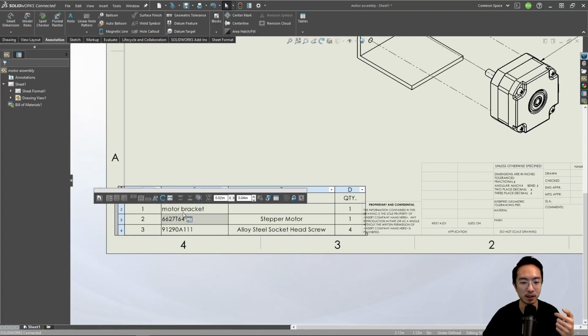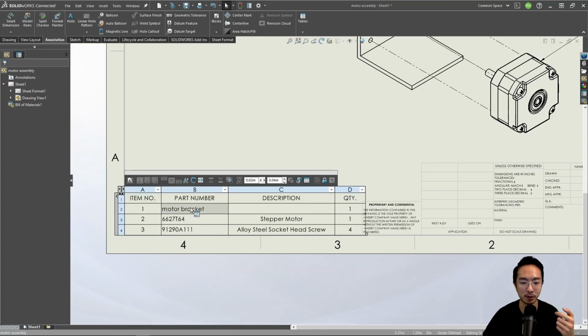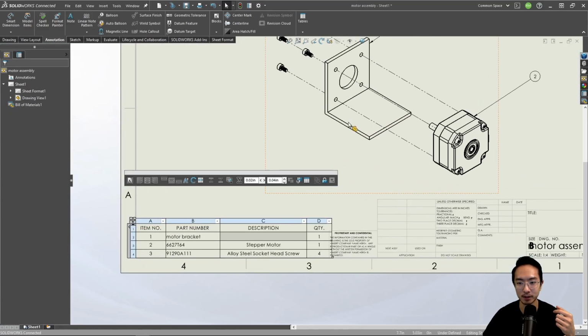So our motor bracket here was a default part. So you could come up with some part number naming scheme as you wish to keep track of that. And then you could update the description to be what it is. So I just didn't update this field, but you could go ahead and update it.